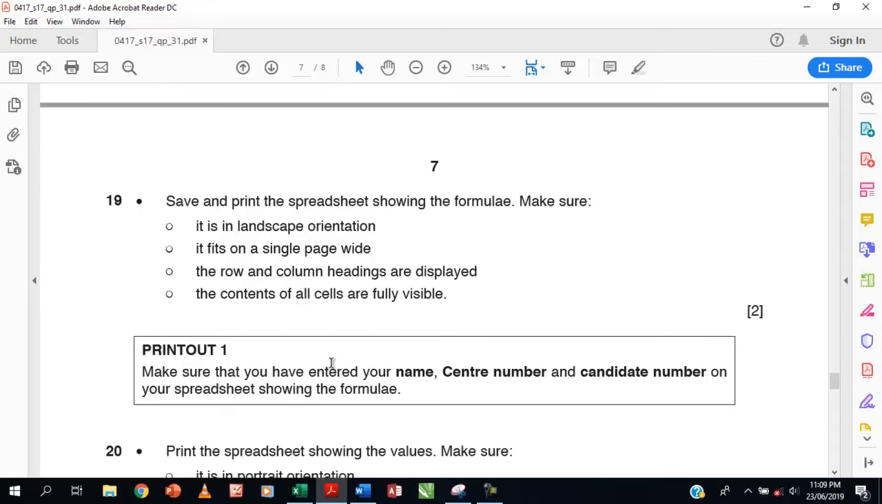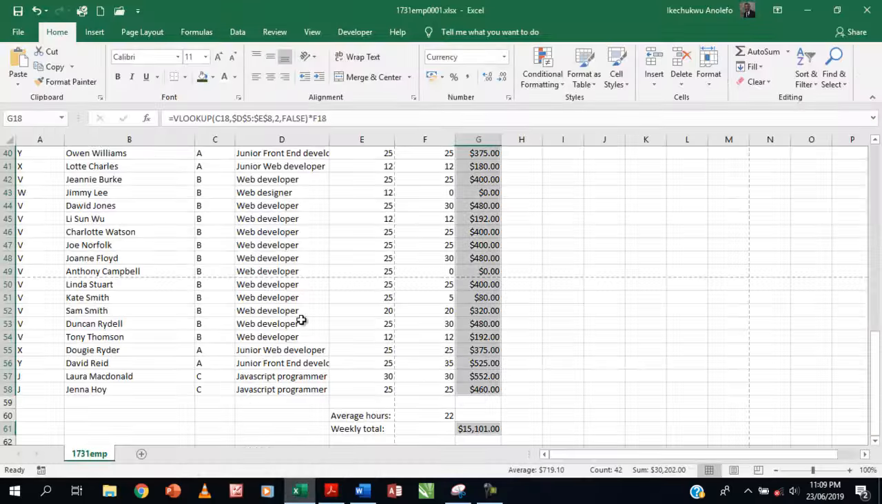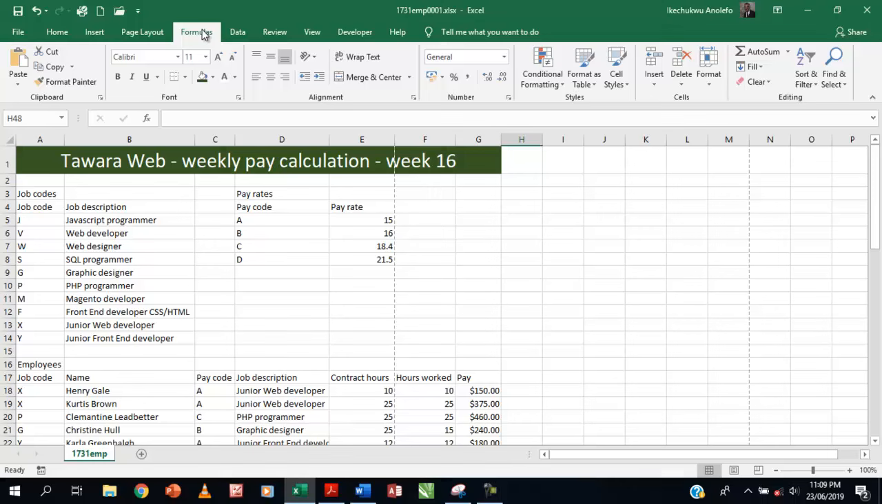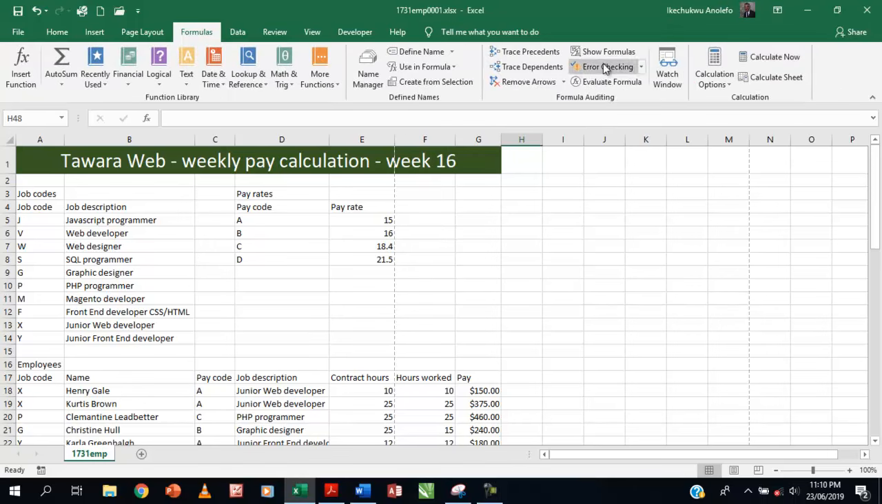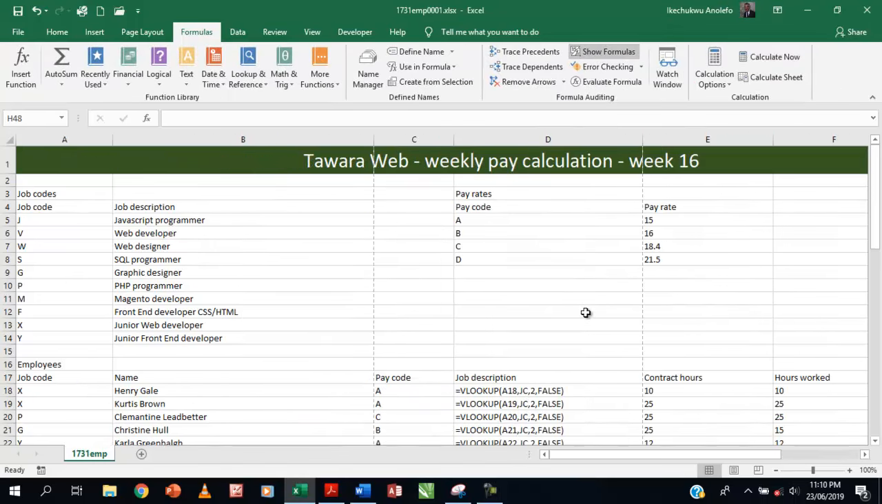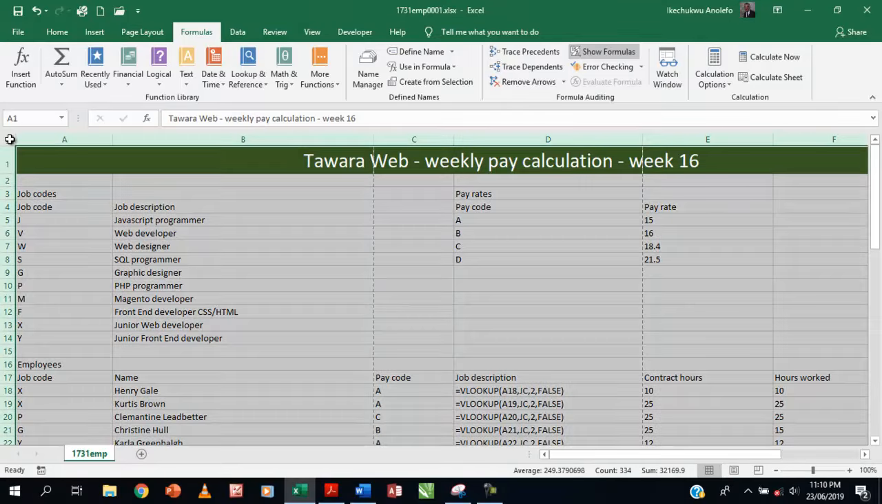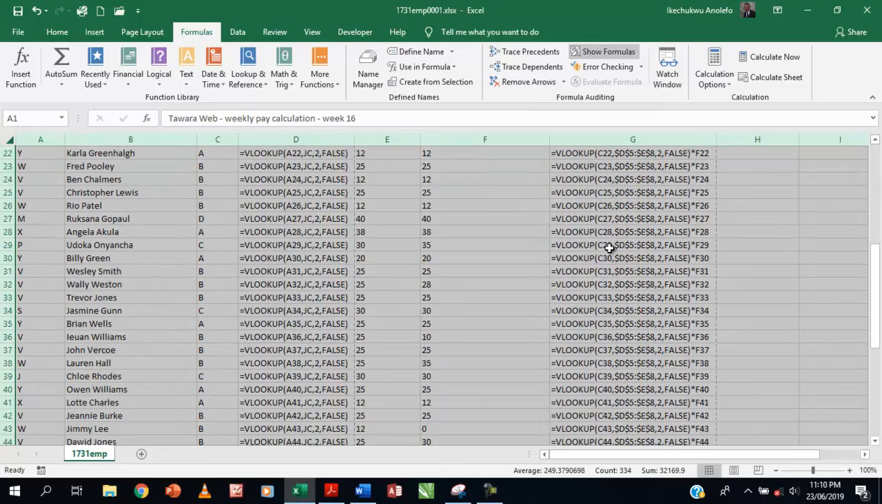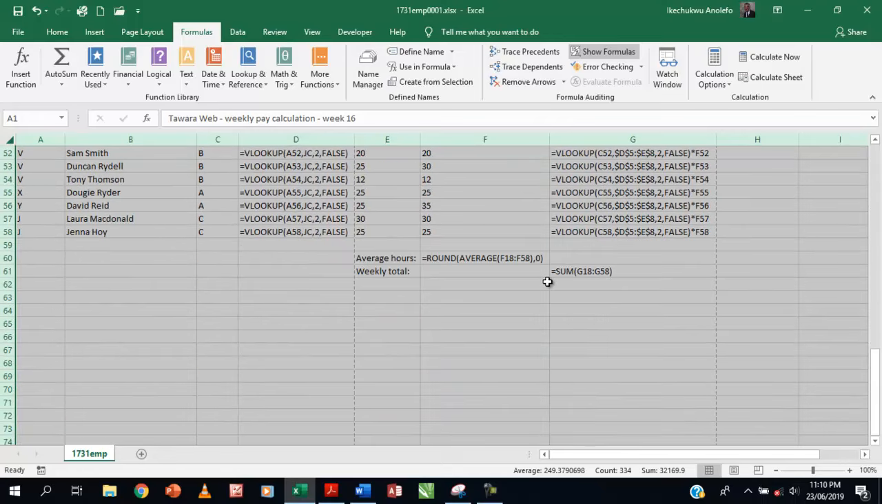Okay, so save and print the spreadsheet showing the formula. Make sure it is in landscape. So I'm going to have to show formula now. Go to formulas and then show formula for all the formulas to show. I'm going to select all of them by clicking here, left top side, and then double click and make everything arrange itself. All right.